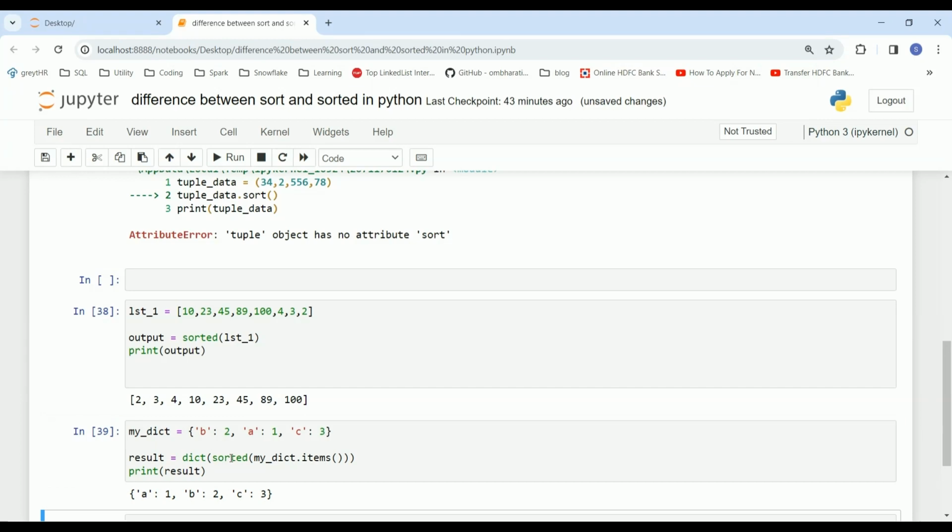So what is happening here? First we have used the sorted function. In the sorted function, we are passing my dictionary, and on the dictionary we are accessing the items. The items will be sorted based on the key. Here the keys are B, A, and C, so the output will come like A1, B2, C3. And here the output is coming.